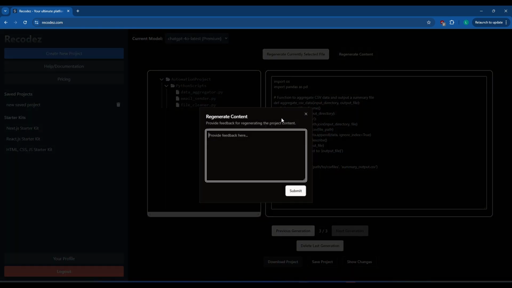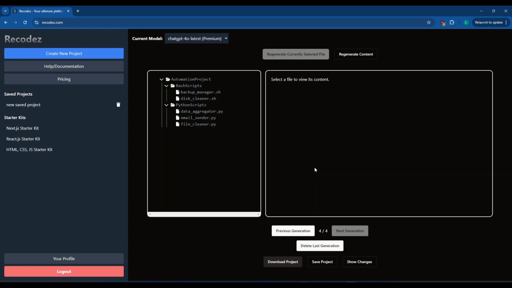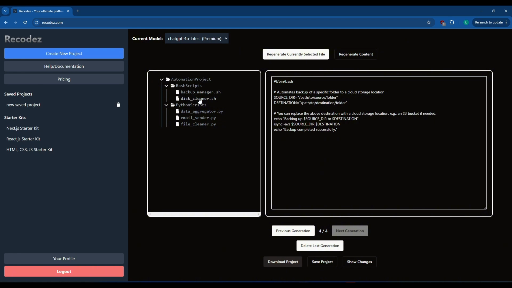So we're going to say add another folder called bash scripts inside this folder. I'm just going to copy again the 2 files and their descriptions. If we hit submit and wait for it to add this folder, here we go. So we have the bash scripts folder with the 2 files and the appropriate content in both of these.